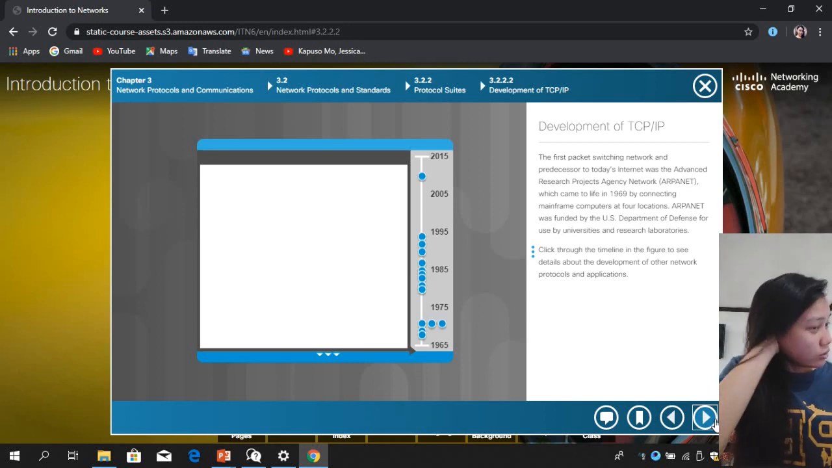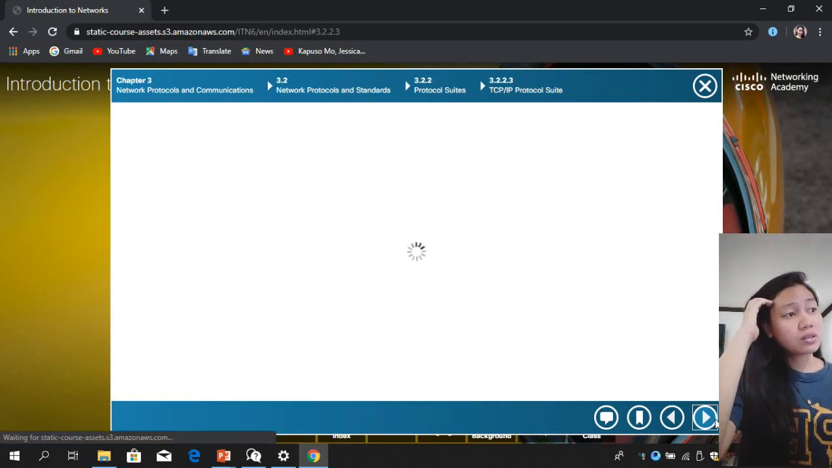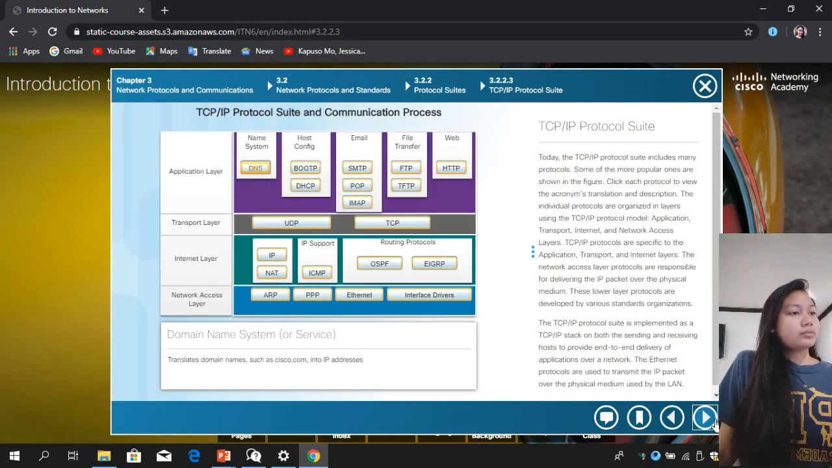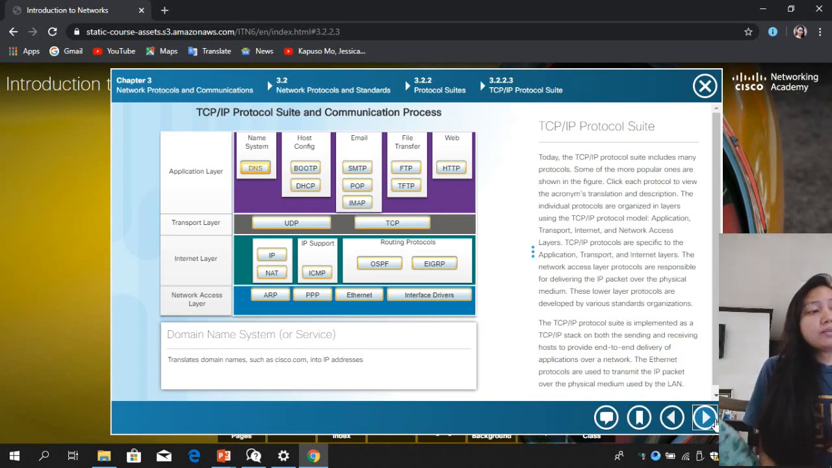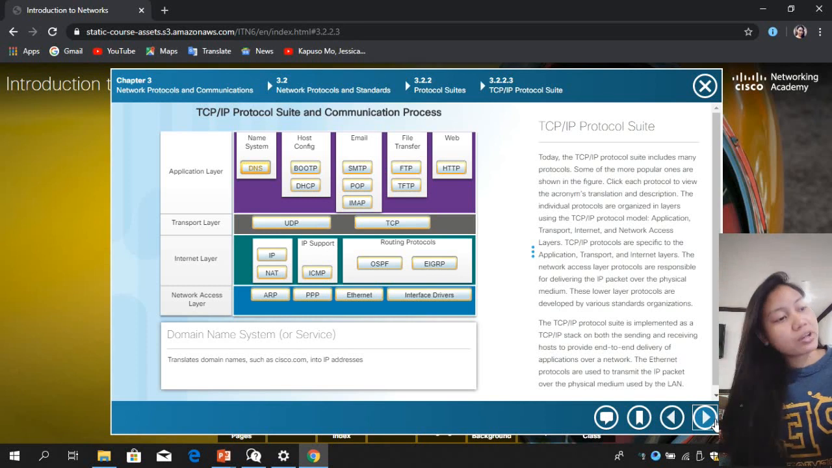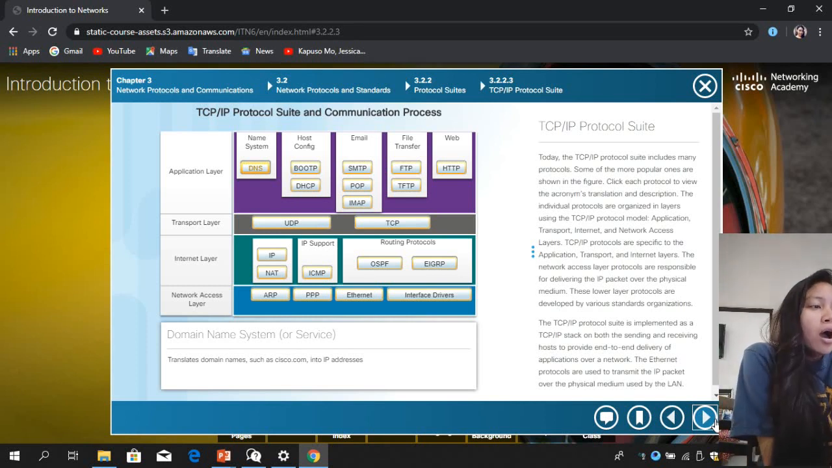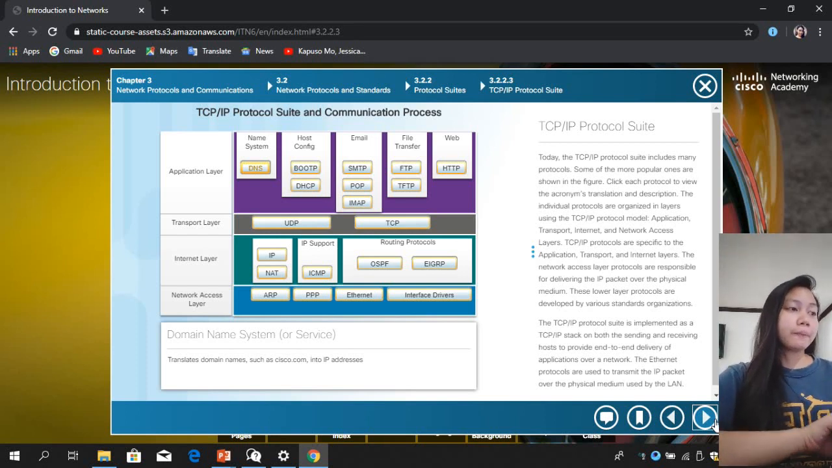TCP/IP protocol suite. Today, the TCP/IP protocol suite includes many protocols. Some of the more popular ones are shown in the figure. The TCP/IP protocol suite is implemented as a TCP/IP stack on both the sending and receiving hosts to provide end-to-end delivery of applications over a network. The Ethernet protocols are used to transmit the IP packet over the physical medium used by the LAN.